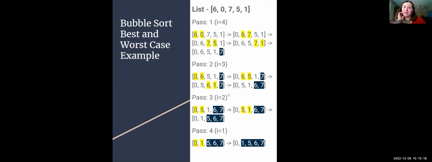So there is no best or worst case scenario. Even if it's completely sorted already, you're going to check 0 against all those values: 0, 1, 5, 6, and 7. Nothing will switch, but you're still making those comparisons. So that CPU load's still there.